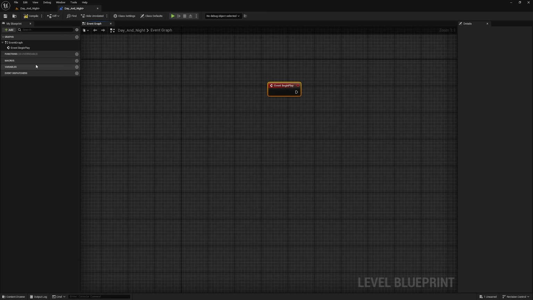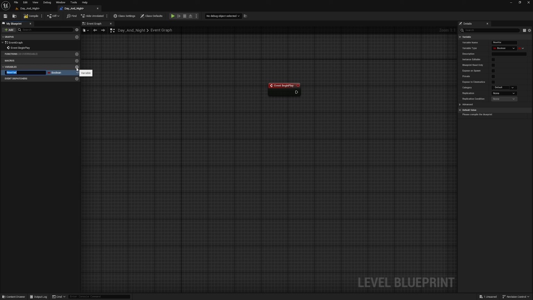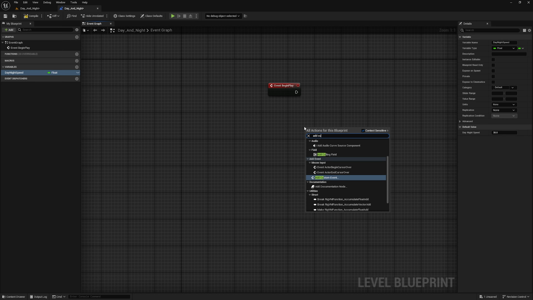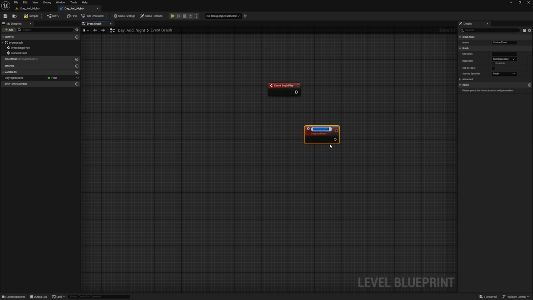Create a variable, named Day-Night Speed. Set its type to a float. Compile and set the default value to 30. Right-click and add Custom Event, name it Time Cycle. Connect it to the event Begin Play.